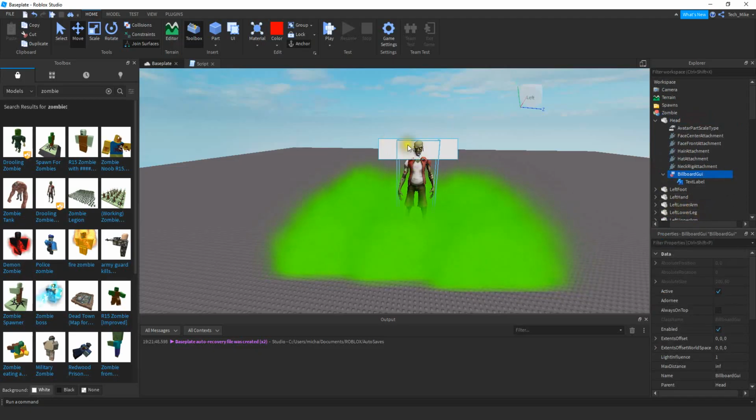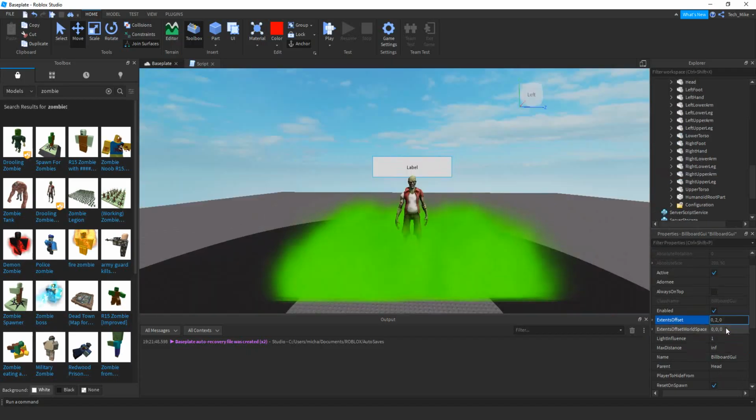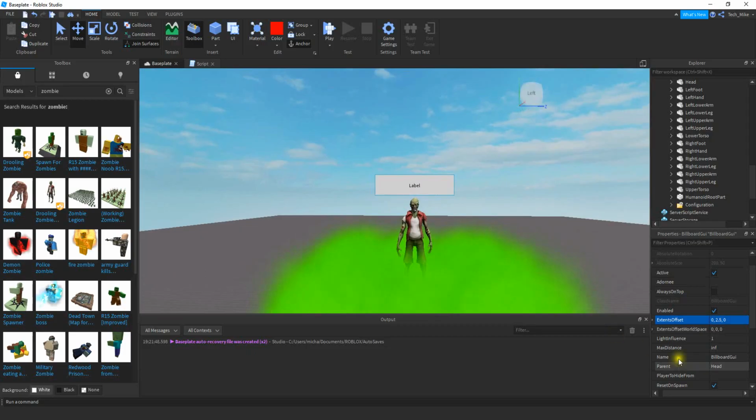For the text label, I want to bring it a little bit above the zombie's head. To do that, I'm going to select the billboard GUI. And then for this section here, I'm going to change the second number to 1. Okay, that's still a little bit too low. Let's try 2. Okay, that's closer, but I want to make it a little bit higher, so let's try 2.5. Okay, that looks pretty good.